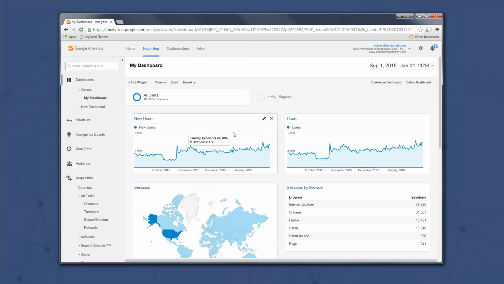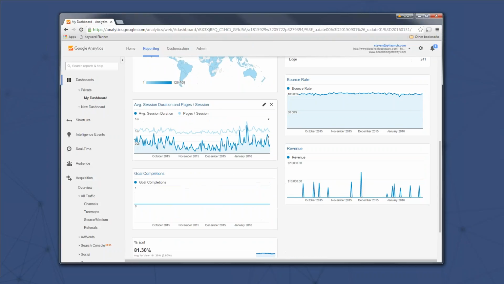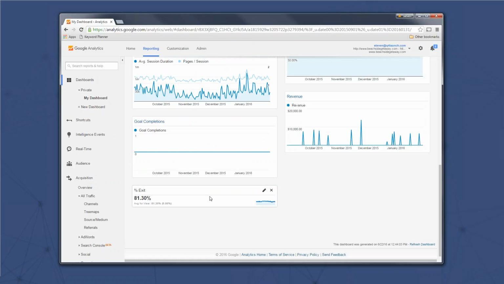And now that new widget should show up here somewhere. So yeah, the widget was added down here at the bottom. So again, you can do it with anything. We would recommend total traffic, organic traffic, email marketing traffic, traffic from social media, and all those things.